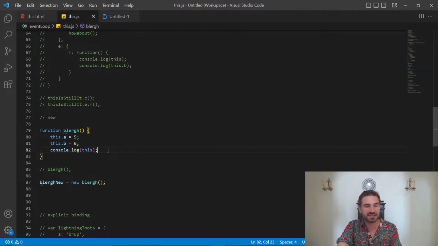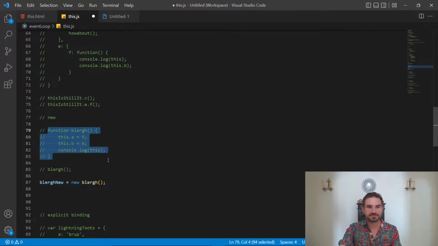So yeah, that's nice, right? So that's the new kind of binding, and as you can imagine, since constructor functions and classes are very similar, this is the same with classes. Cool. Comment these out.